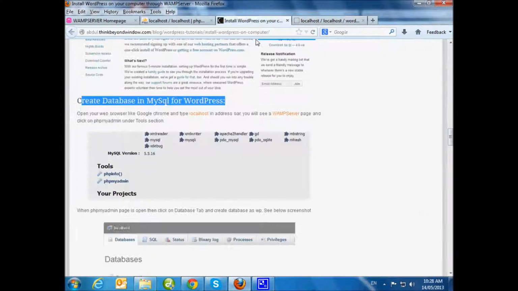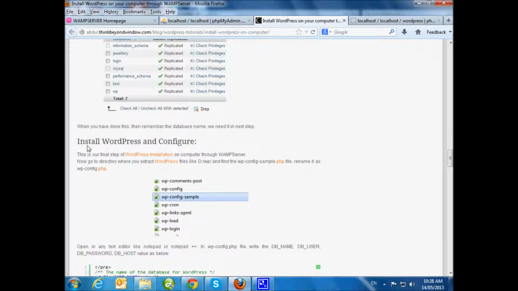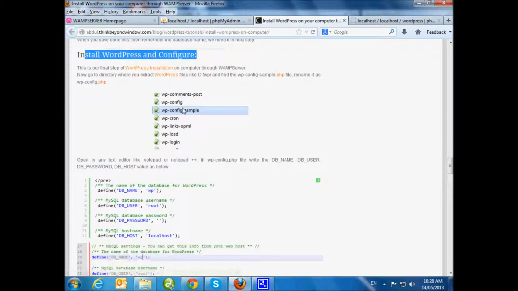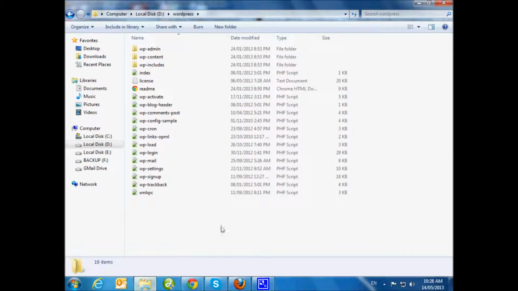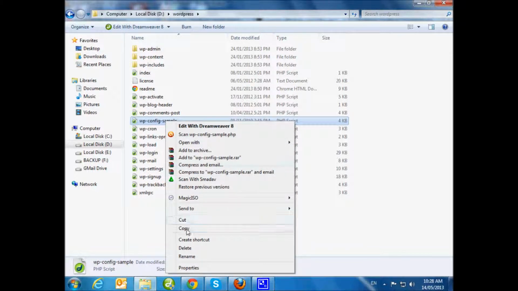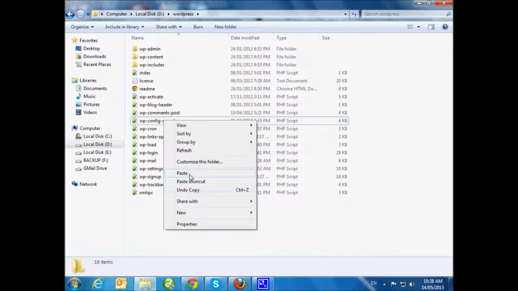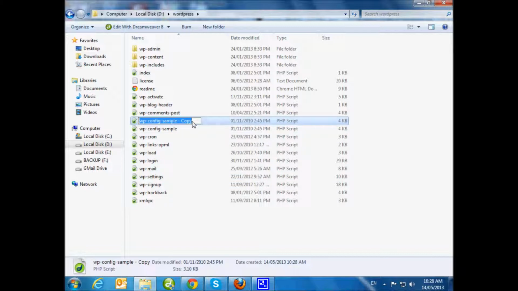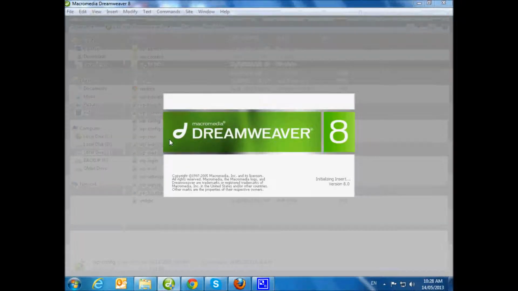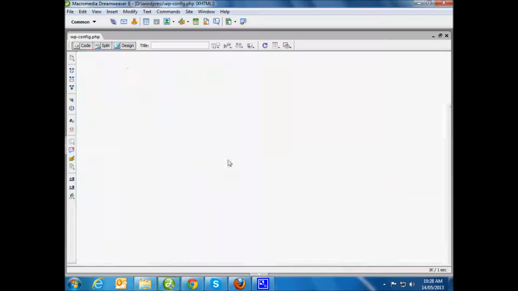Now the main step: the configuration of your WordPress with your database, how WordPress interacts with your database. Go to the wp-config-sample file, copy this file and paste it again. Now rename this file and remove everything except wp-config, and open this file in your favorite editor. We are opening it in Dreamweaver 8, which is awesome.